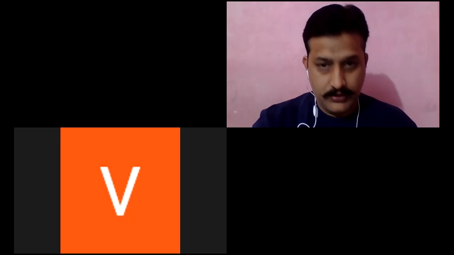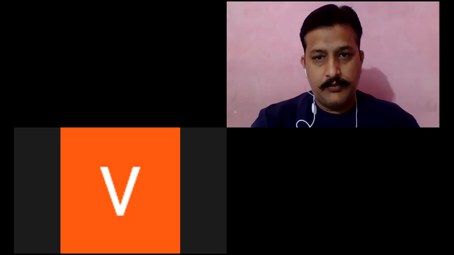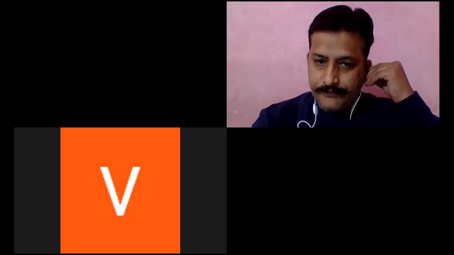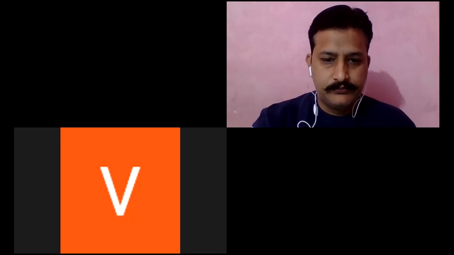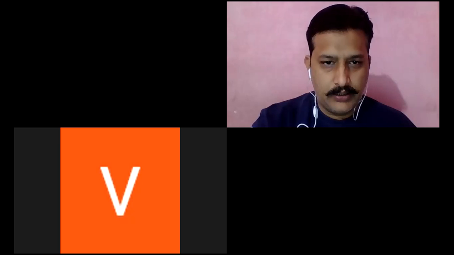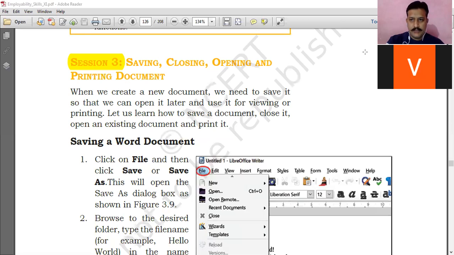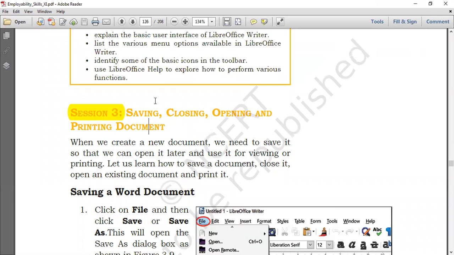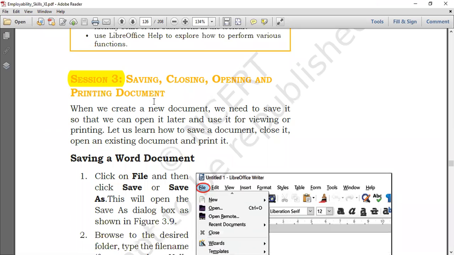We were discussing employability skills and its topics. So let's continue. Today, we'll continue with the ICT skills. In ICT skills, we have done two sessions. The third session is about saving, changing, opening, and printing a document.